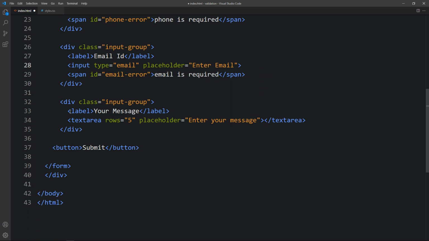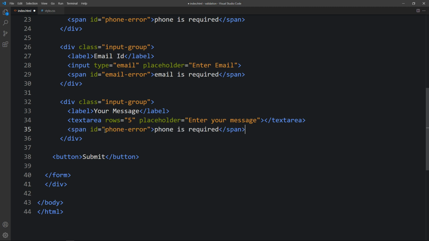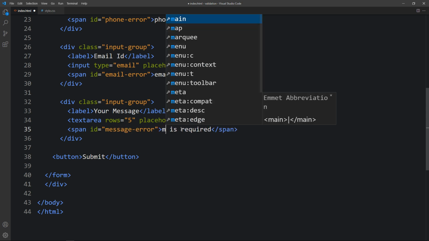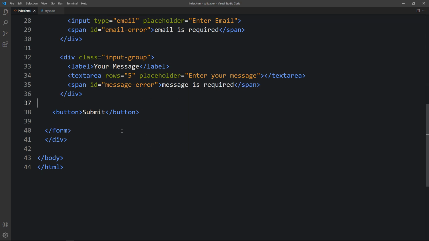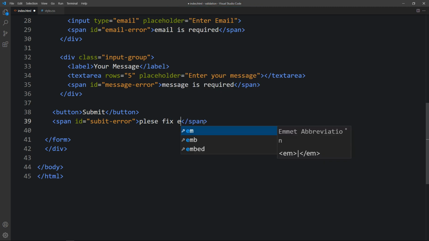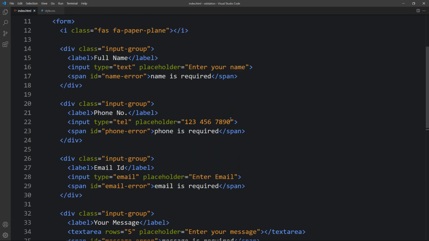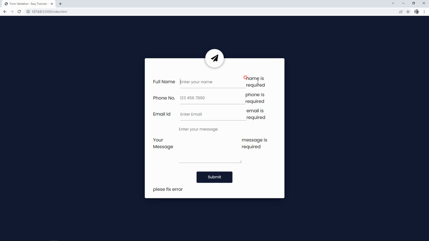And after that we will add one span here. This is for the message error. Message is required, like this. And we will add one message after this submit button also. So here also we will add a span, and we will add the ID submitError, and one message, please fix error. So we have added these error messages in this HTML file, and let's refresh our website. And now you can see these messages here at the end of all the input fields, and one error message at the bottom left corner of this form.